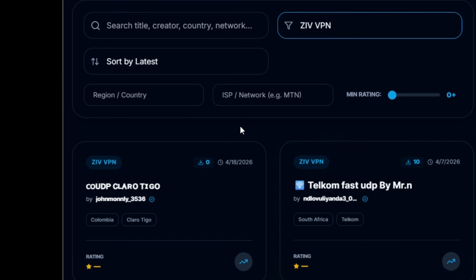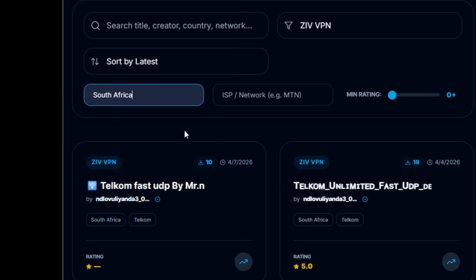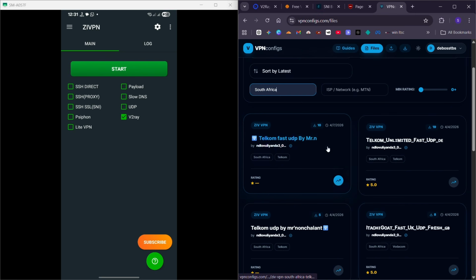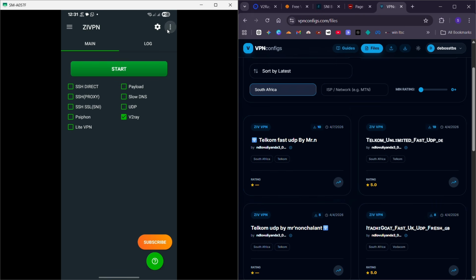You can also type in your country here to filter by your country and also by the VPN type, and by that you'll be able to download the files and import them here. If you've downloaded the file, you can import by selecting here and then import config, select it from your downloads folder. There you can connect from there.